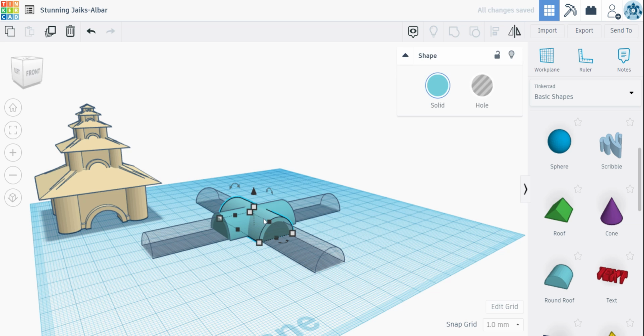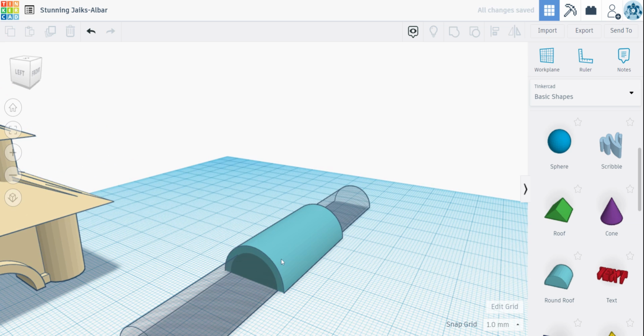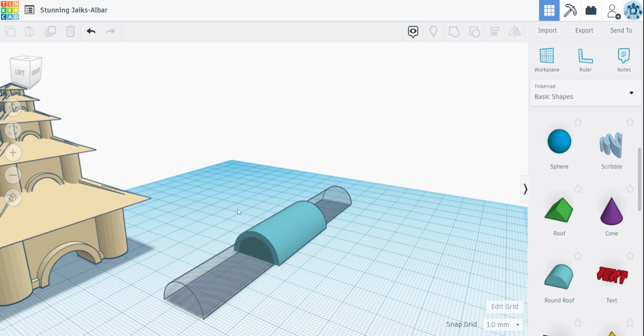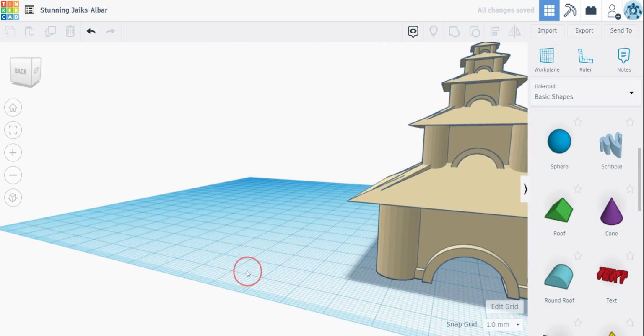And then my window is just a window with a smaller window stretched through it as a whole that kind of makes that little ridge for the window frame. So there's a lot of different things you can do.